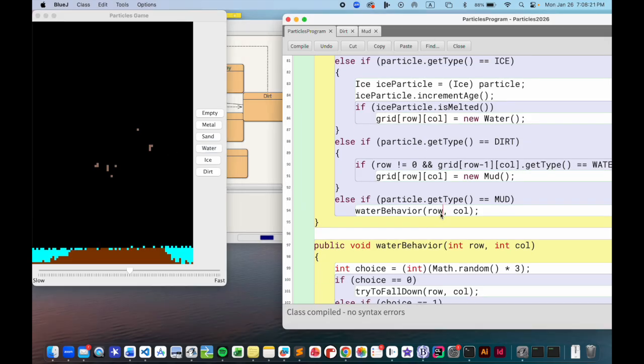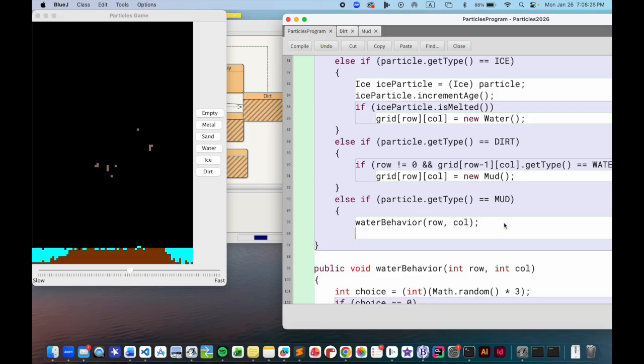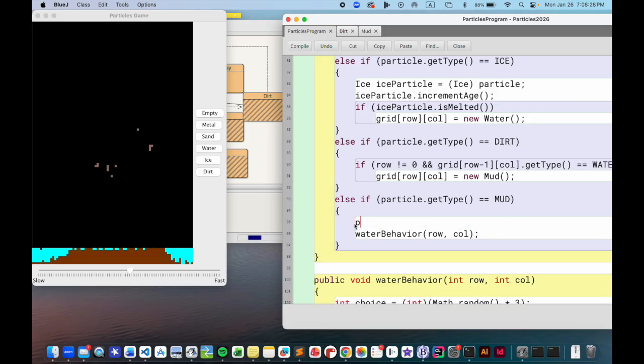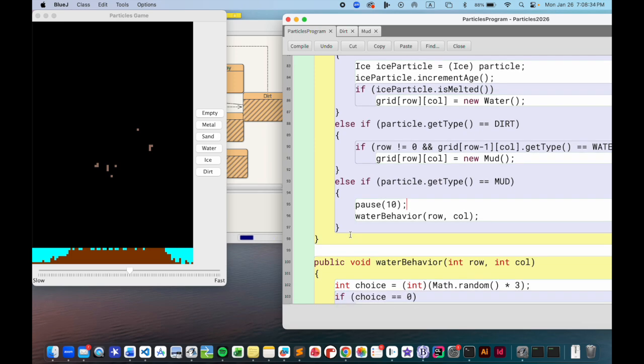Now, your first instinct might be, what if we just stuck a pause before this, like pause 10. We've used pauses before in graphics programs to slow down the behavior of the program. And this is the right idea, but it's not quite the thing you want to do. The problem with pause is that it won't just pause for the one mud particle you're trying to step. This will actually pause your entire program. So I think that's not exactly what we want to do. But we can do something else, which is this.